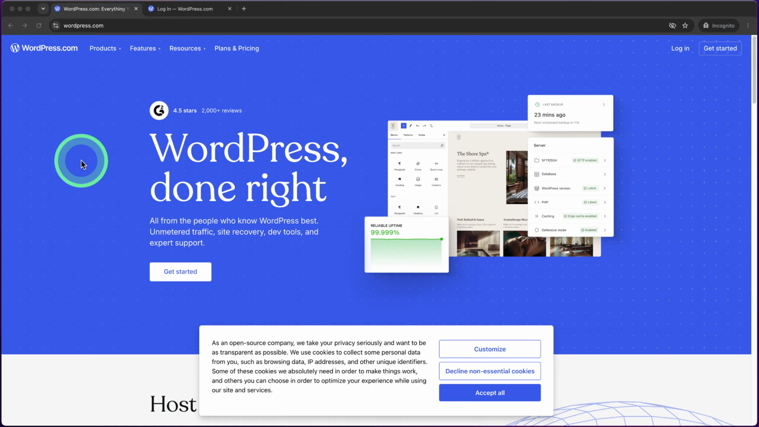By the end of this tutorial, you'll have a seamless connection between the two platforms, enabling you to manage your mailing lists, track campaigns, and engage with your subscribers, all without leaving your WordPress dashboard.